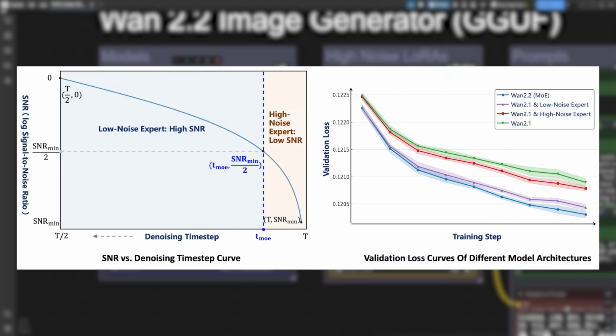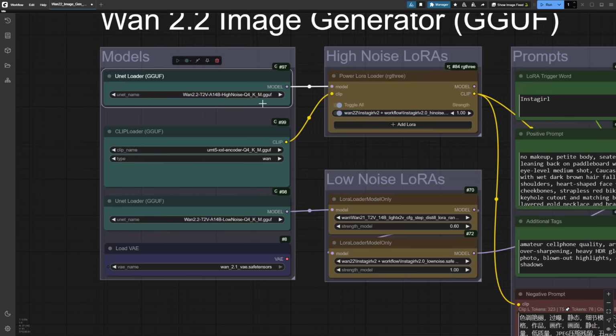Each expert model contains about 14 billion parameters, giving us a total of 27 billion parameters. But here's the clever part, only 14 billion are active at any given step, which means inference computation and GPU memory usage remain nearly unchanged. If you're curious to dive deeper into the architecture, I've linked the official Hugging Face model page in the description below. So in practice, we load the high noise T2V model first, then the low noise model in another UNet loader. The clip and VAE components remain the same as what we saw with WAN 2.1 in our previous lessons, so that should feel familiar.